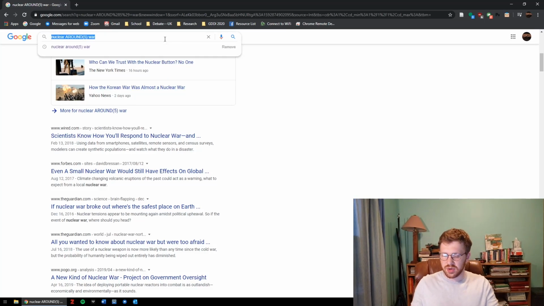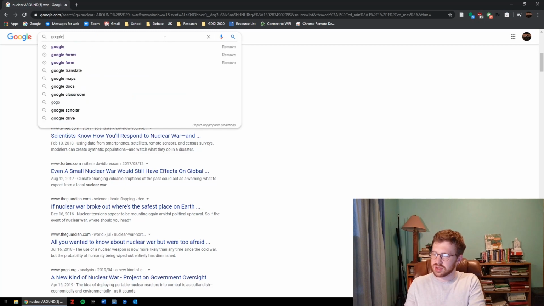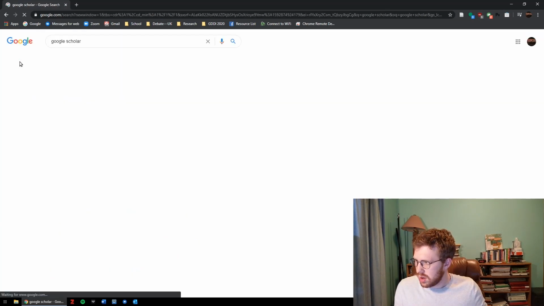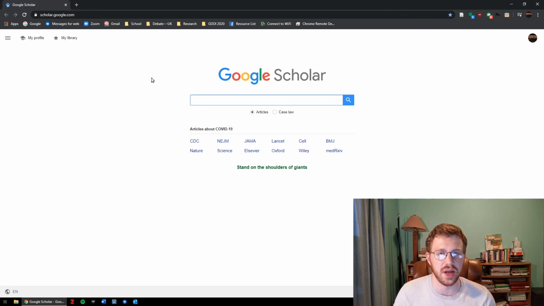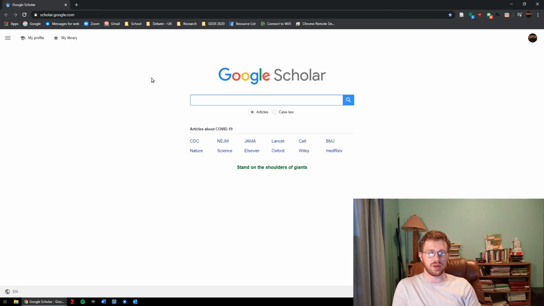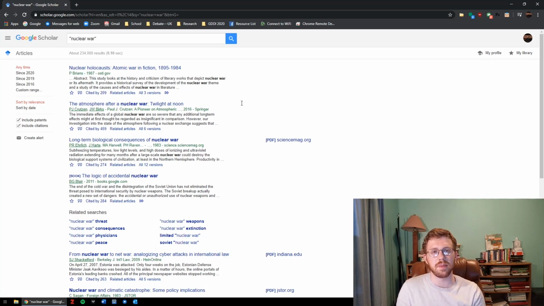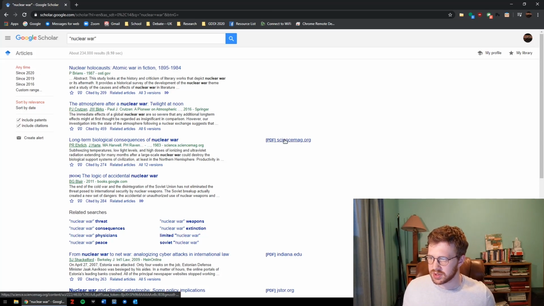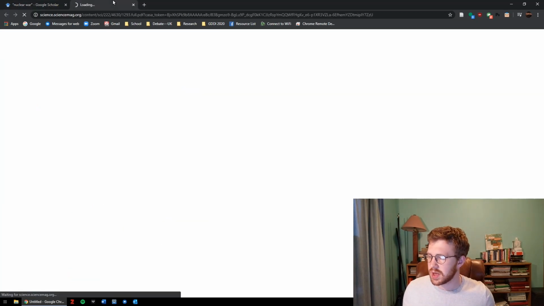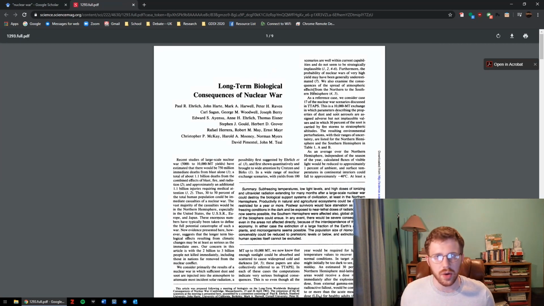Another Google service that I use a lot where all of these same modifiers work is Google Scholar. Google Scholar is a great service that basically just searches for academic articles. One of the neat things about it is when a PDF of the file is publicly accessible, it'll display it right there in the Google Scholar results. So for example, if I'm looking for this Ehrlich 83 article about the consequences of nuclear war, all I have to do is click on this PDF link, and there we are. The PDF is right there. So Google Scholar makes it really easy to access the full text of articles that are publicly available.